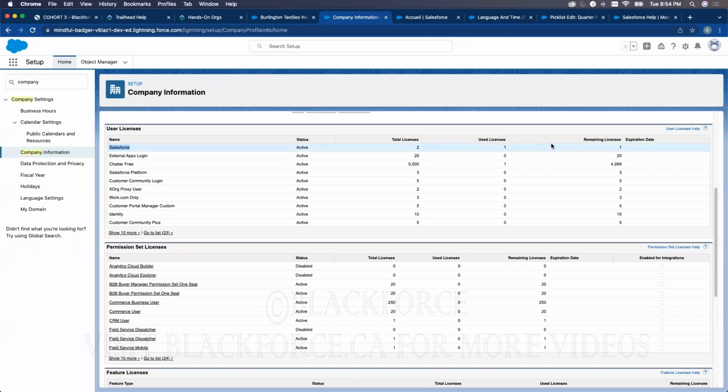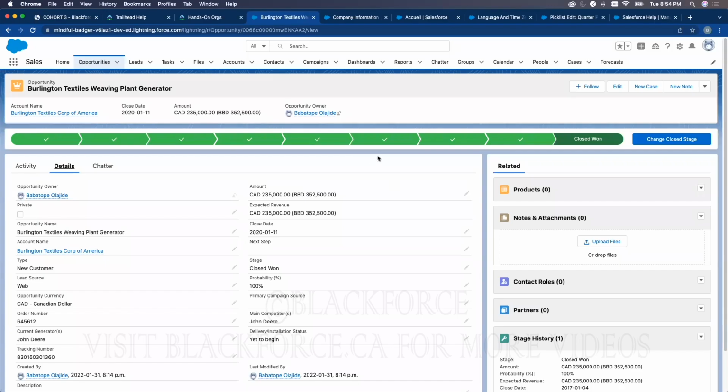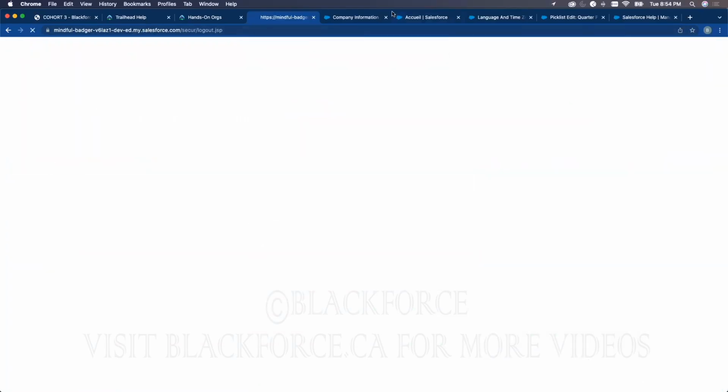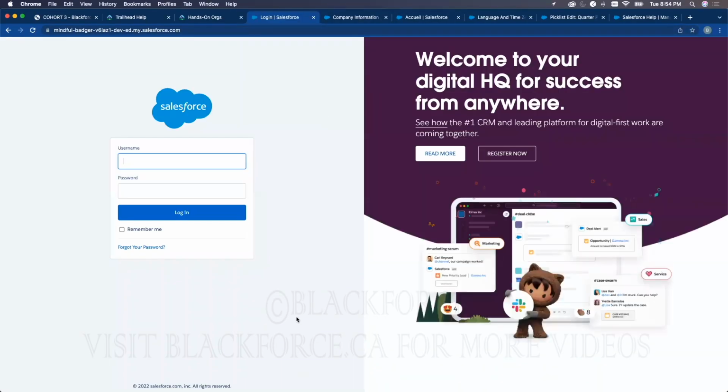Salesforce is in a licensing business, meaning if you want any user to have access to this Salesforce org, you have to create a user and you have to assign a license for that user. Without a license, the user cannot log into Salesforce. Remember, if I log out of this Salesforce right now and I want to give someone else access, they will need to log in.